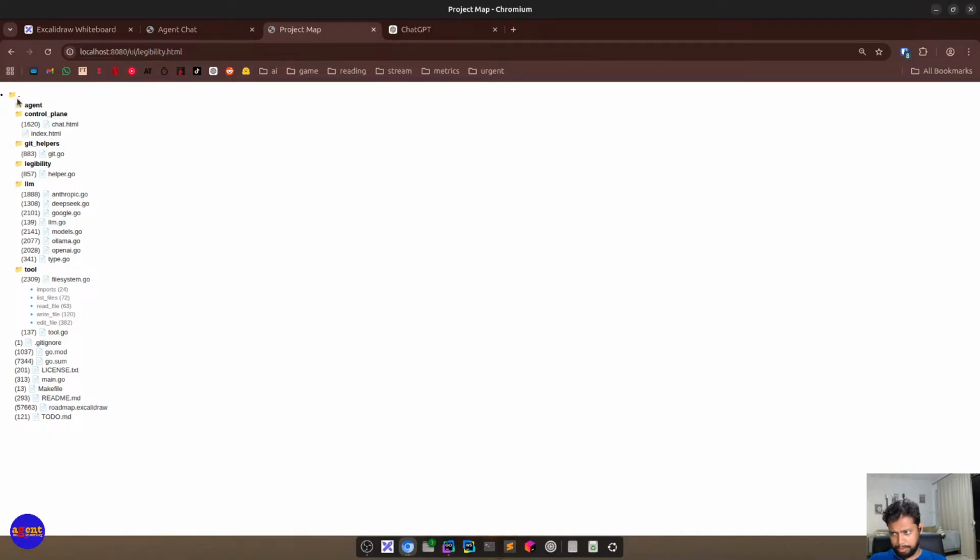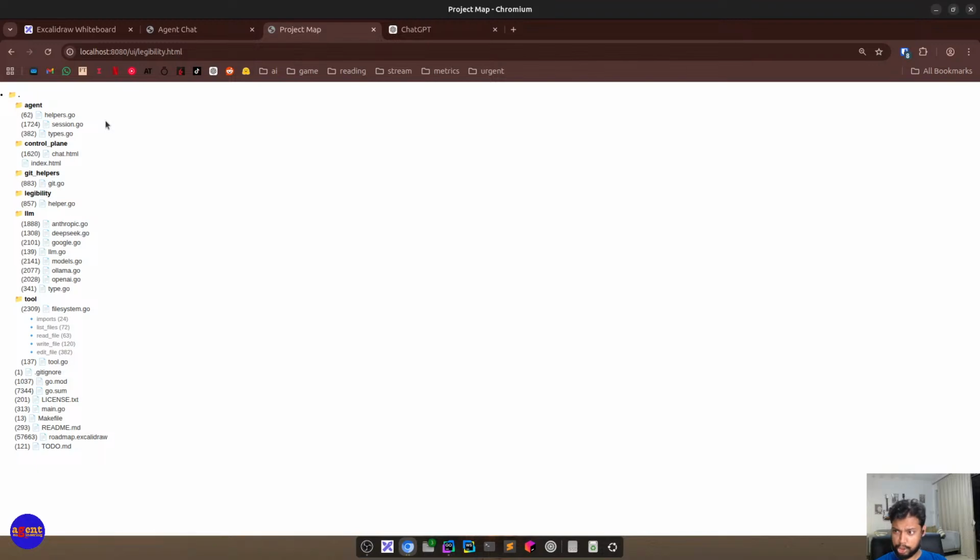At this point, for the agent framework project, we don't really understand much just by looking at this. So we want to improve this UX, so that this folder structure at least gives us some way of seeing what this project is about.